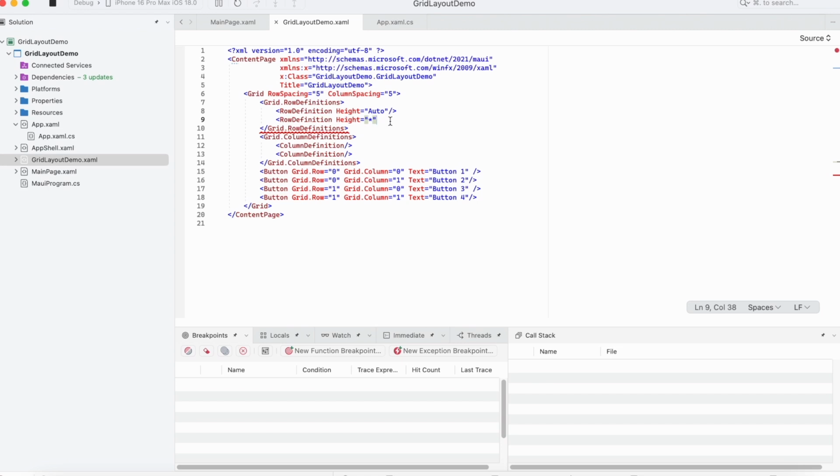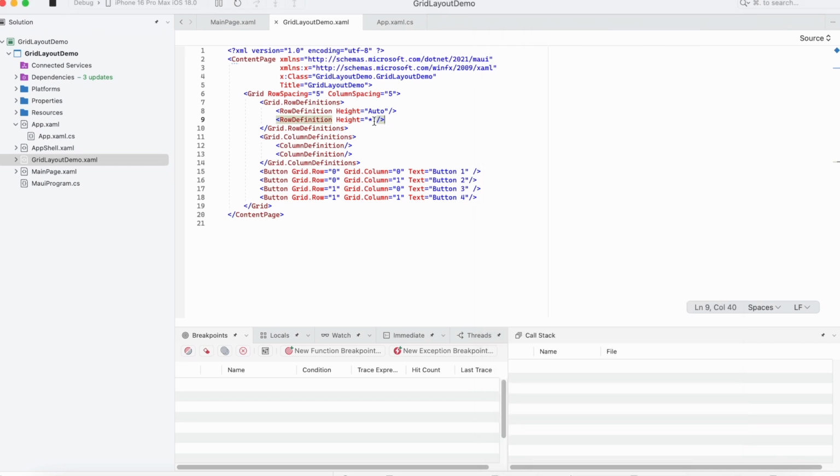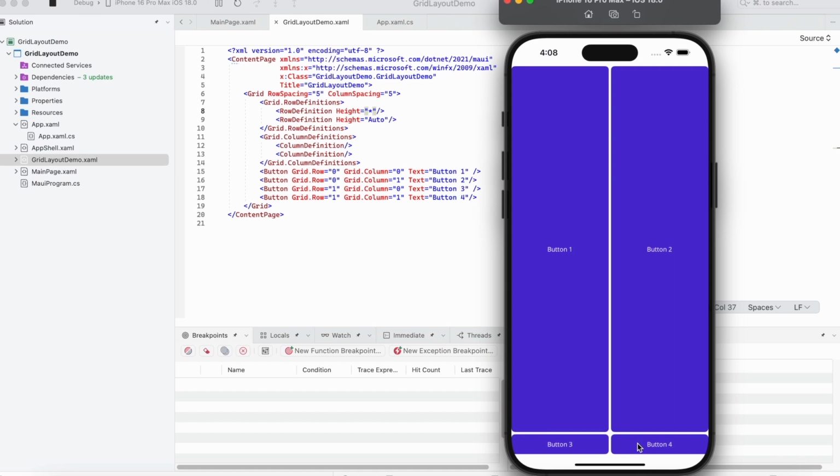If you set the height to star and save it, nothing happens because by default the height and width property is automatically set to star. Now what this star indicates is, it allows the row to take up whatever space is available. Now if we do the opposite, let us set this to auto and this to star and save it. Now you see the button 3 and button 4 are taking their actual sizes and button 1 and button 2 are taking the rest of the space. So when you set to auto, it will take the actual size of the control and star will take up the rest of the remaining space.